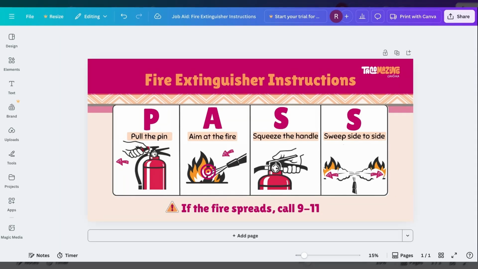Alrighty, so the job aid is now complete. We walked through how to design clear visual instructions from emphasizing the PASS acronym to using arrows, highlights, and imagery to guide users through each step of using a fire extinguisher. This job aid makes the information easy to understand, easy to remember, and easy to use, especially in high stress situations. So, thank you for following along and creating this job aid with me.